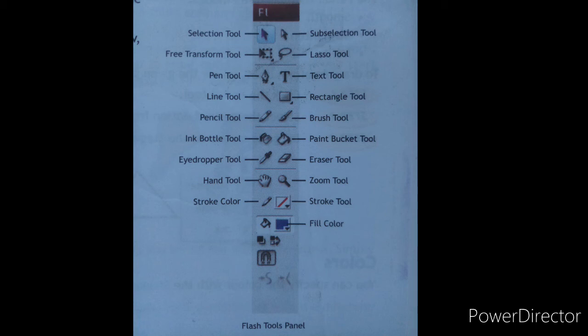Then stroke color. Stroke color is for the outline of the shape. And then the stroke tool. The stroke tool describes the edge of a shape. It will describe the edges of a shape. Then the last tool we have is fill color. Fill color is used for the color inside the shape.